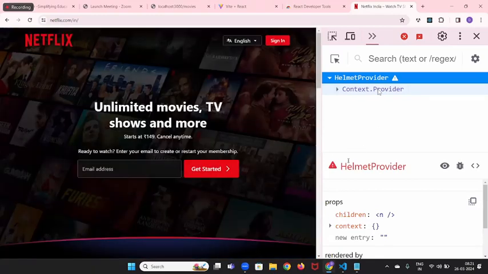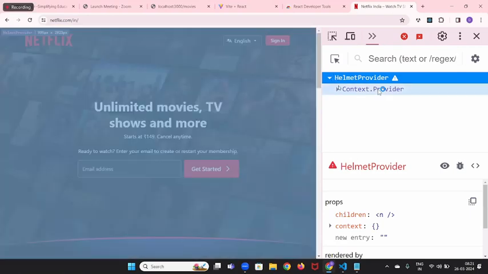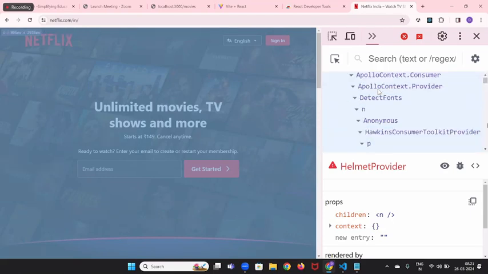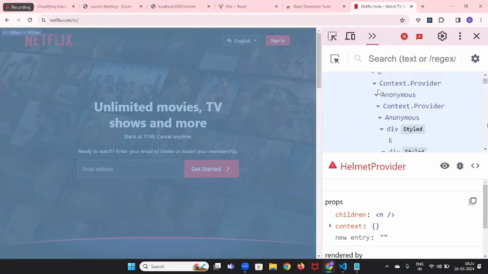What they did, each and everything they will show you here. Completely something called helmet provider. In that they provide context provider, and they did have some end component, and again they did context provider. They did something called a generic route provider. So it went on. Okay, so many components are there.